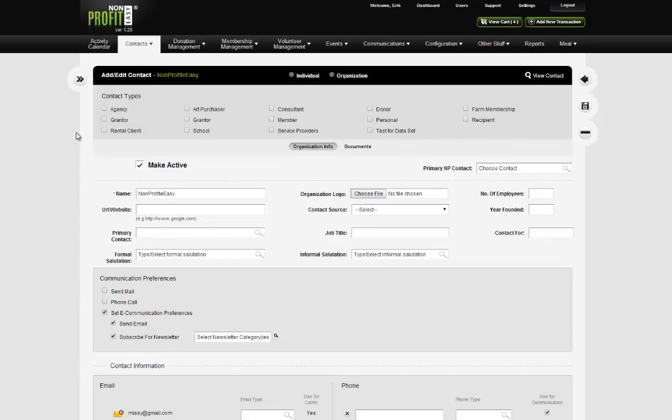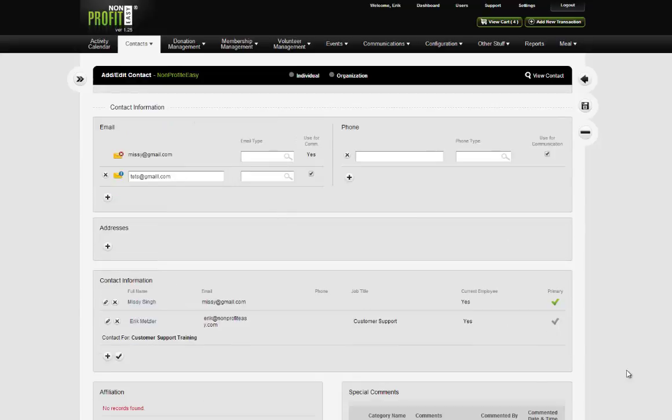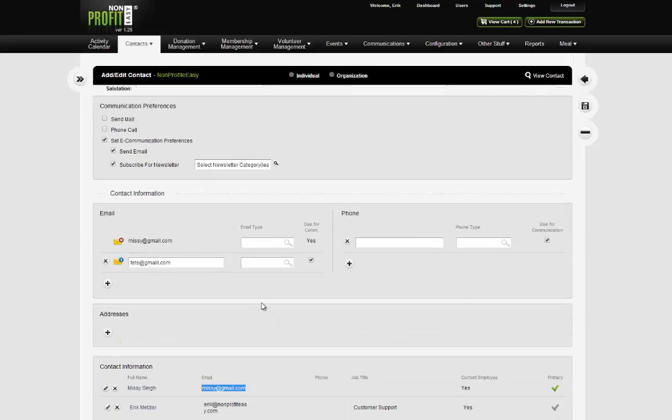Perhaps, for example, there's an organization where you don't want to contact the info@ email, but you want to contact someone specifically in the organization. They are the primary contact for that organization. They're the ones that you contact when contacting that organization. So for that, we have, and I keep repeating myself, primary contact. So you'll notice that Missy Singh is marked as the primary for Nonprofit Easy. And so what this does is it actually shares her email to the organization.